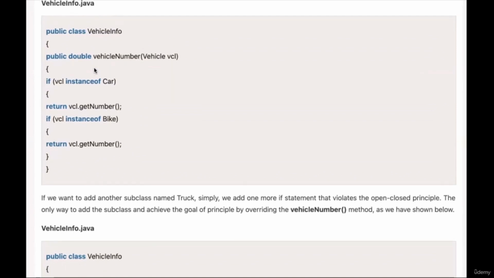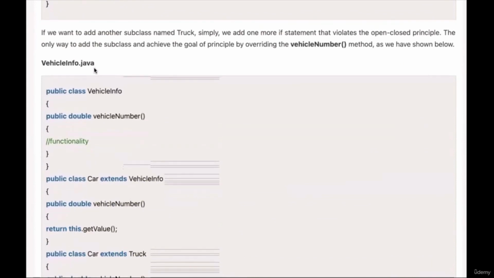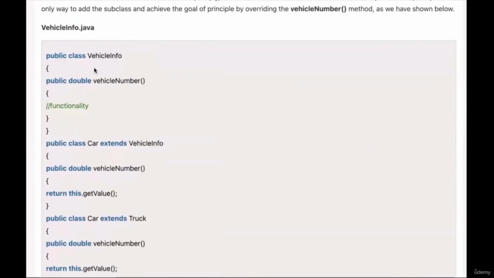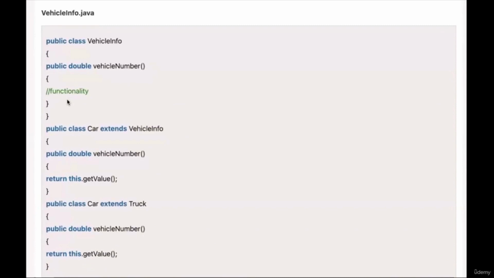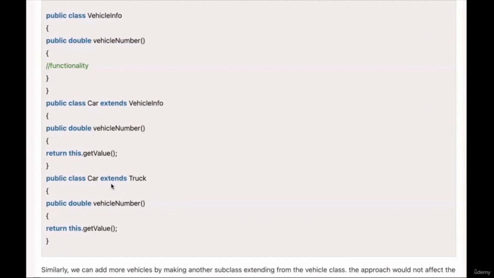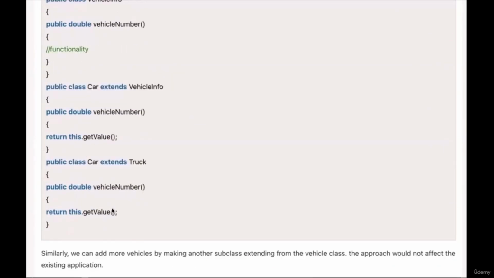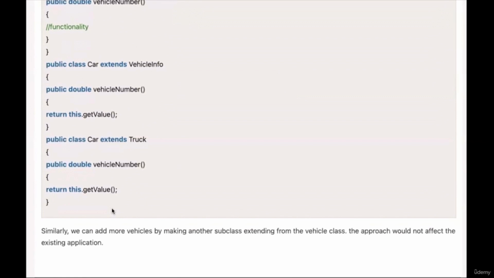So how to achieve this with the help of the open-closed principle? Basically we can have a vehicle info parent class, and then a couple of child classes. There would be a car class which extends vehicle info, which will have a vehicle number method. There would be a truck class which will extend the car class, and it will have a number method. So basically we will be using inheritance to achieve these things. Instead of actually modifying the existing method, we will create a base class called vehicle, and then we will have different child classes for car, bike, and truck, and we will use the corresponding class to achieve this.